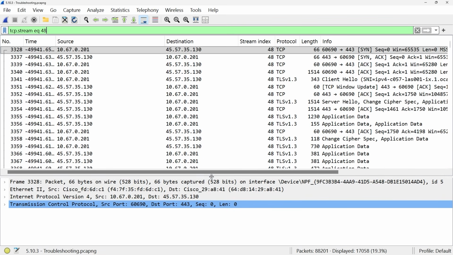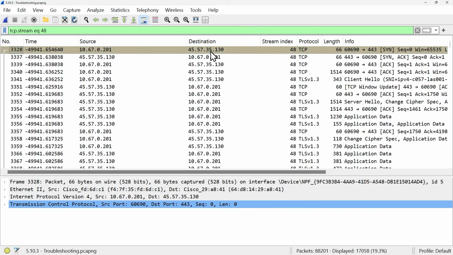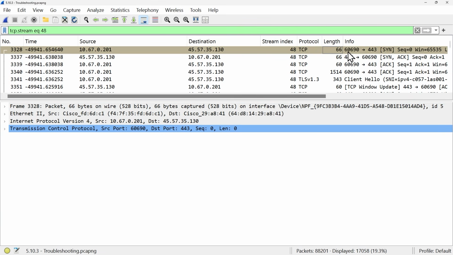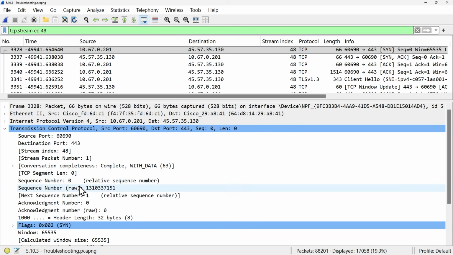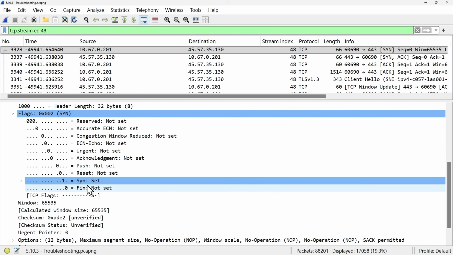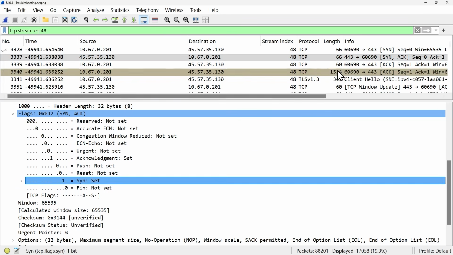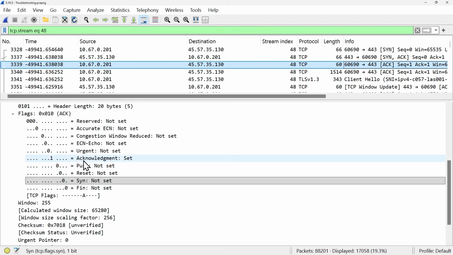Again, based on the 5-tuple, which involves the source and destination IP addresses, the source and destination ports, and then the protocol that's being used. In this case, it'd be TCP. So there's our 3-way handshake with a source port of 60690 going to the well-known port of 443. If we look at the TCP header, we have the SYN flag set. So we'll open up the flag section. There's the SYN flag. The response coming back from the server has the SYN and acknowledgement bits set. And then the final acknowledgement is right here, and it has the acknowledgement bit set.